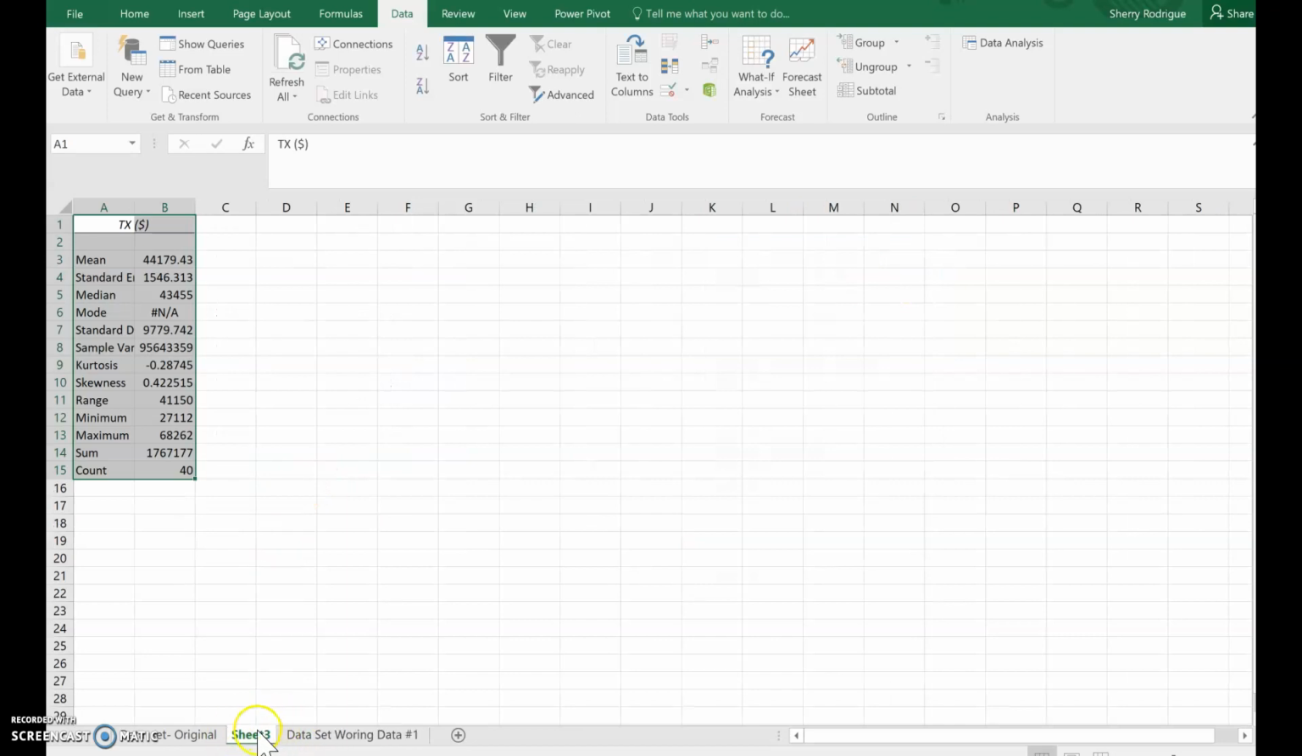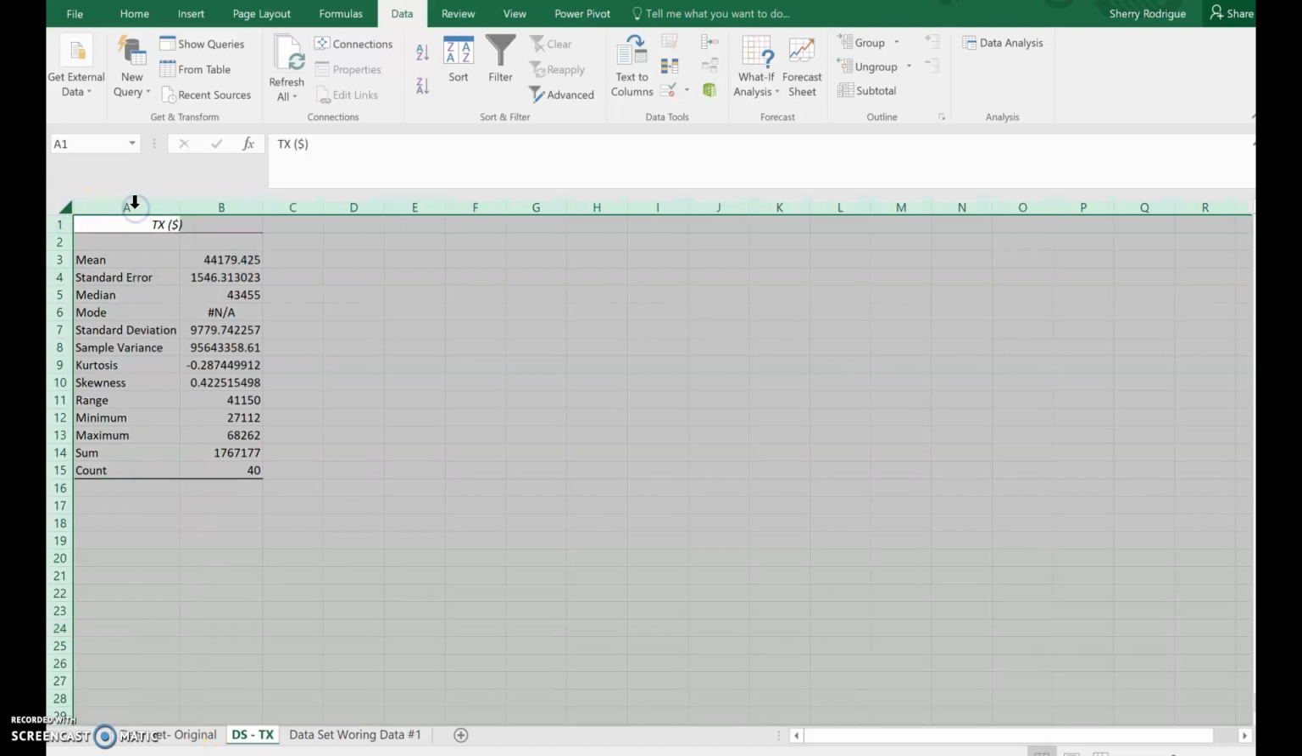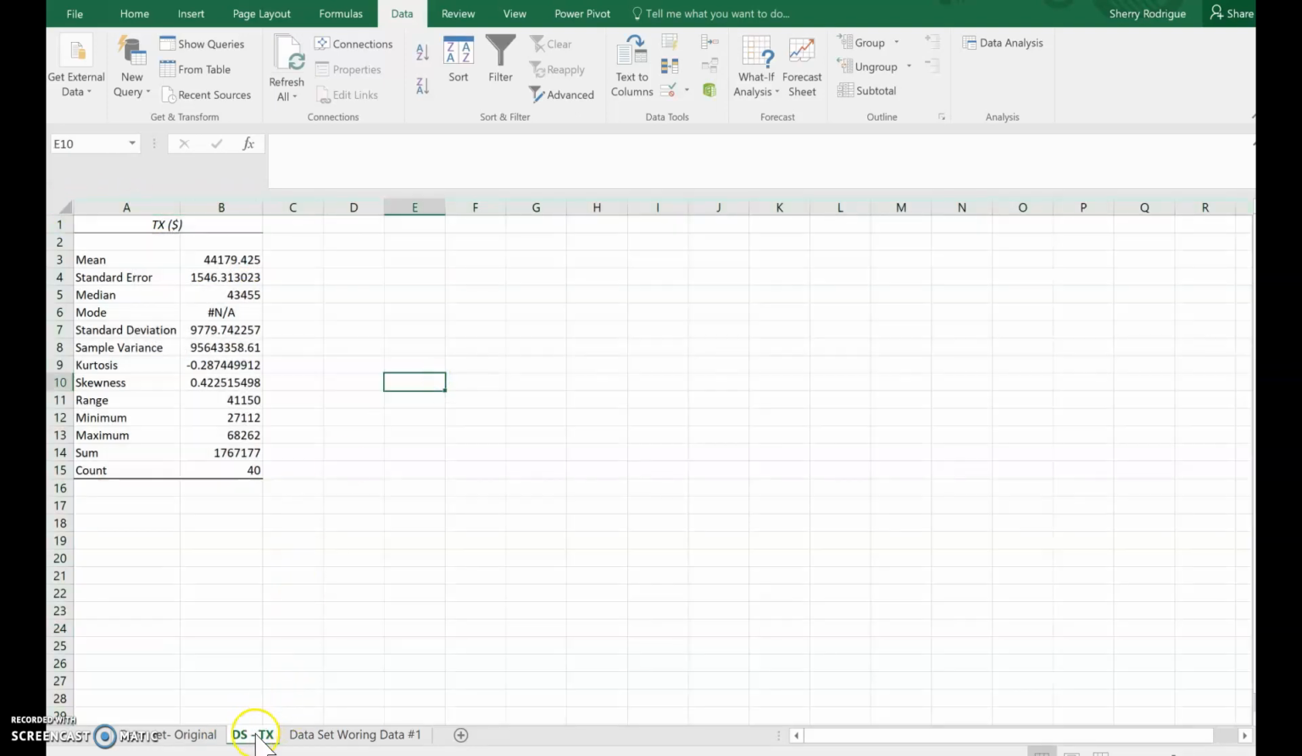Okay, again, you see a new sheet has been created. I'll probably call this descriptive stats Texas. I will probably want to expand it where I can see all the information in there. And I'll probably pull this sheet over just to kind of keep everything in order of the assignment.